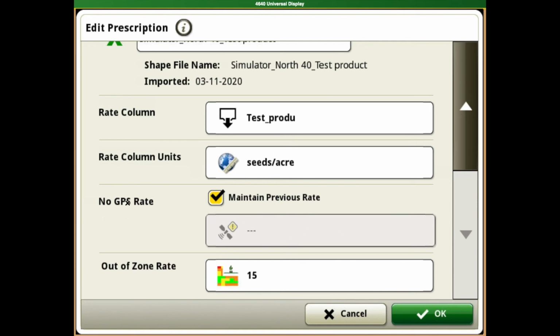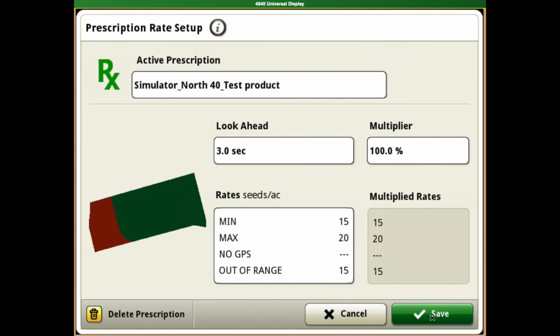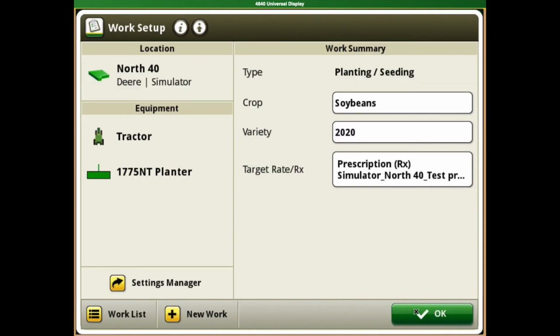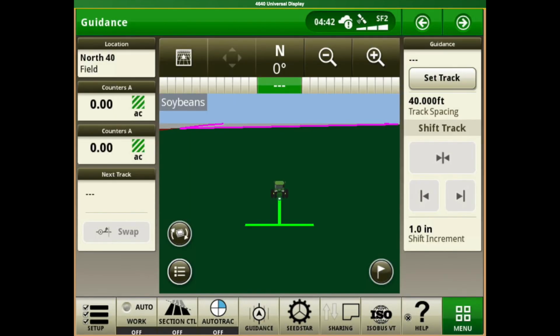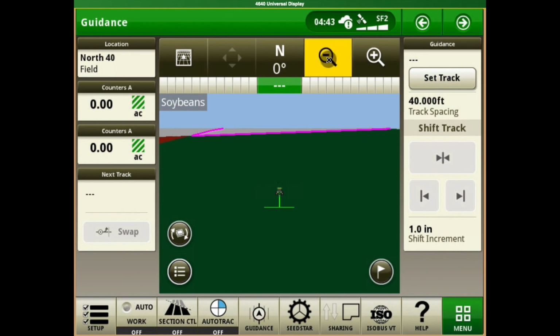For our loss of GPS signal, it is going to maintain whatever rate it was on at the time of lost signal. So we're going to hit OK there. We're going to hit save, and now we have all of our work set up complete. We can come on over to the right hand side, hit OK, and that is complete. As you can tell now, since we added a prescription, if we zoom out, that prescription we selected is attached to our field boundary.